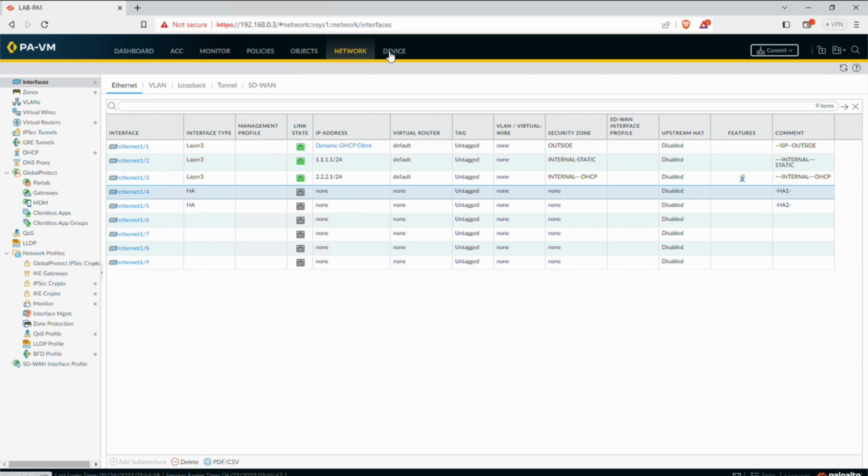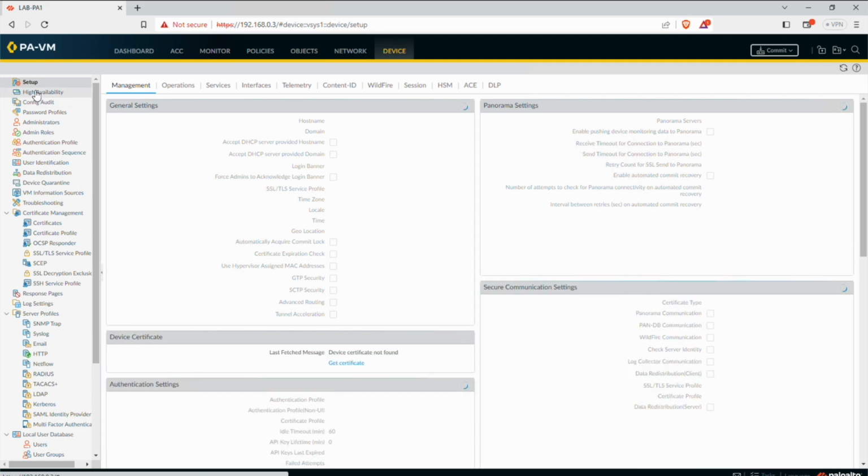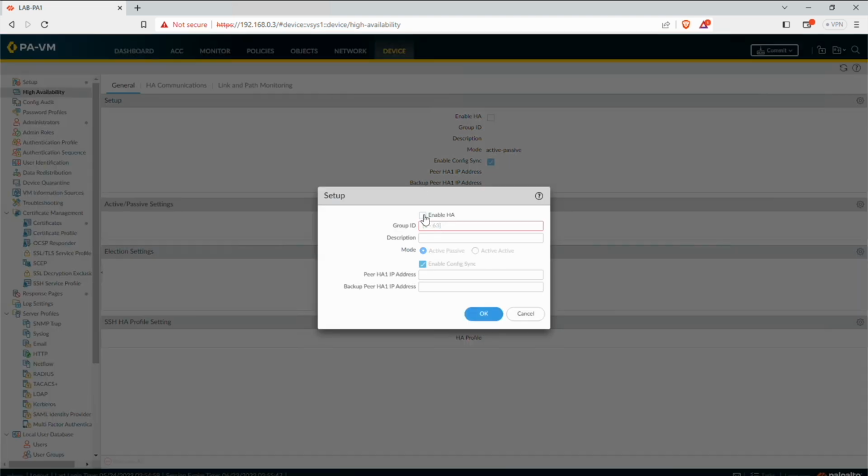Let's go to device, high availability. Click the gear icon. Let's enable the HA. Now the group ID is any digit from 1 to 63. For me, I'll use 10. Description: lab-pa-ha. Active passive is the mode that we're going to create today. Enable config sync, that is also selected. For now I'll press OK.